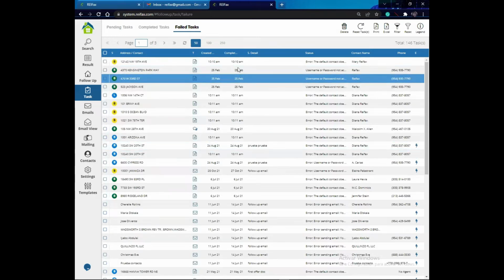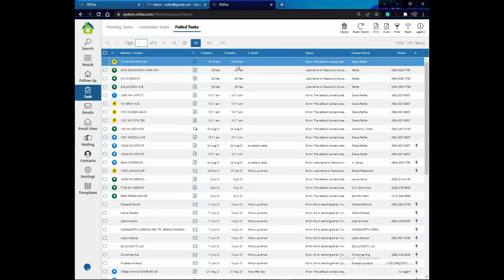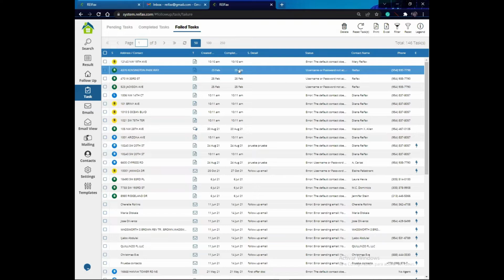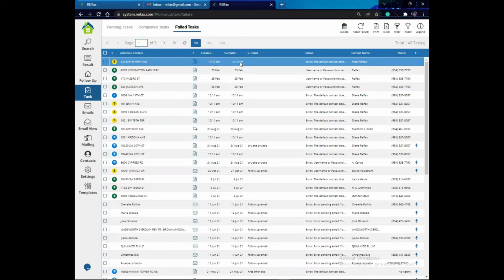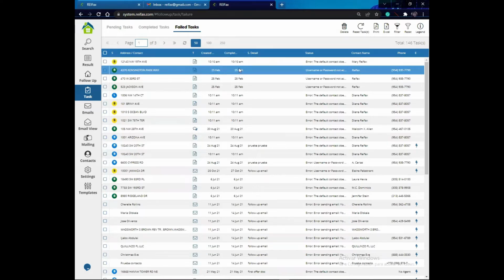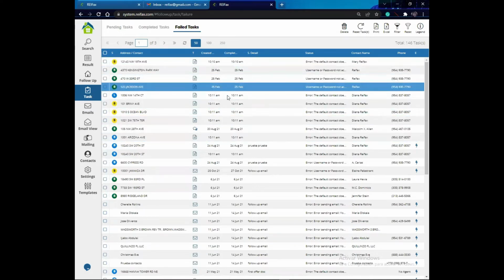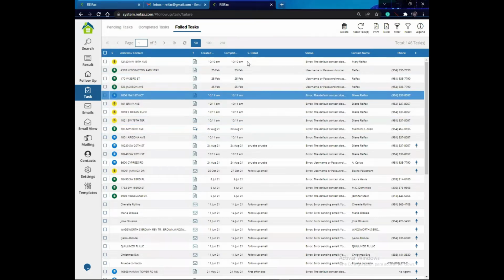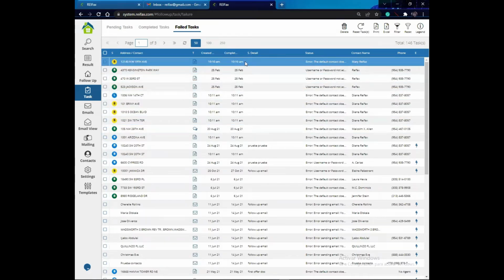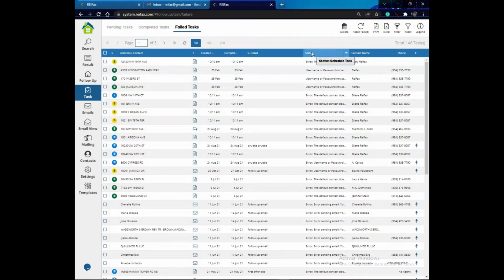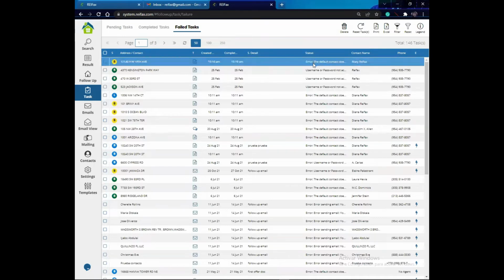I know because they only have the hour it was sent. Once tomorrow, they would have a date. But when it's within the same day, it only has the hour. How do I know why they didn't go out? If I see here, there's a column that says status, status scheduled task. It says error.